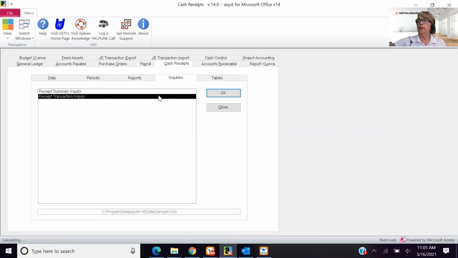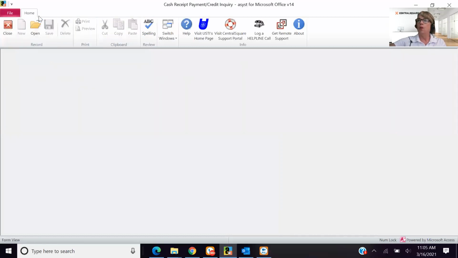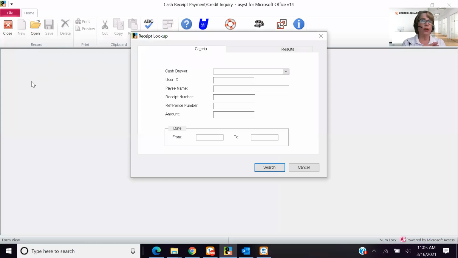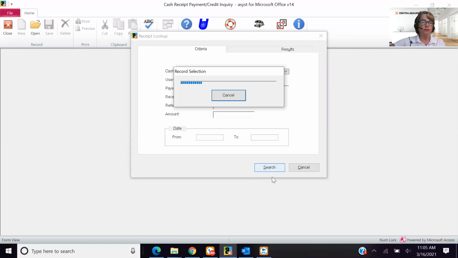Here's one, it's the receipt transaction inquiry, where let's say you get a call from one of your constituents, or they walk into City Hall and they need to get a reprint of a receipt that you created for them. So I've got lots of ways to look it up. Do I know their name? Do I know the date? Even the check number, dollar amount. So lots of ways to search. Once I find the transaction, I can actually reprint that receipt, and it says reprint on the receipt.